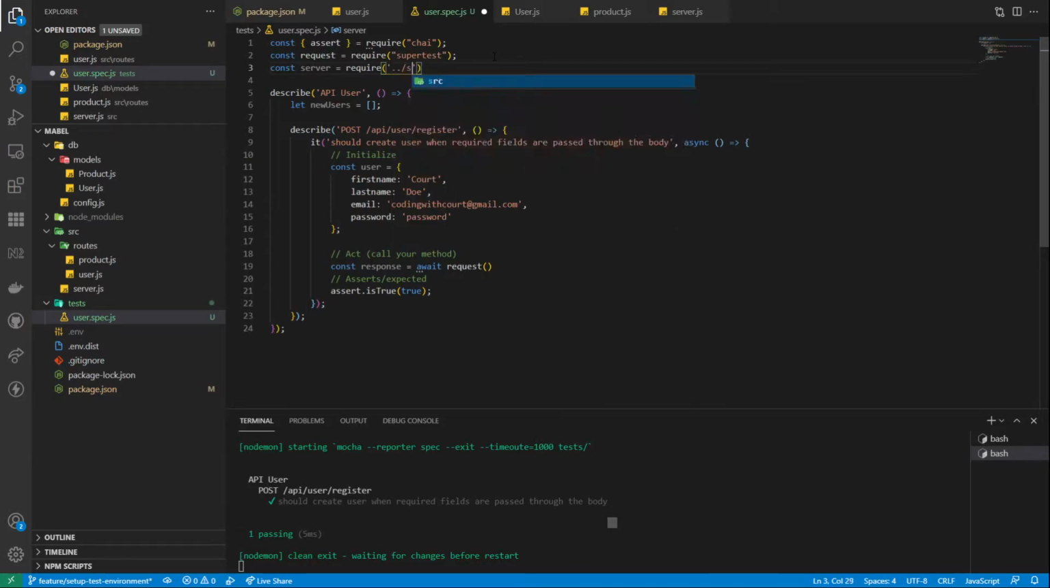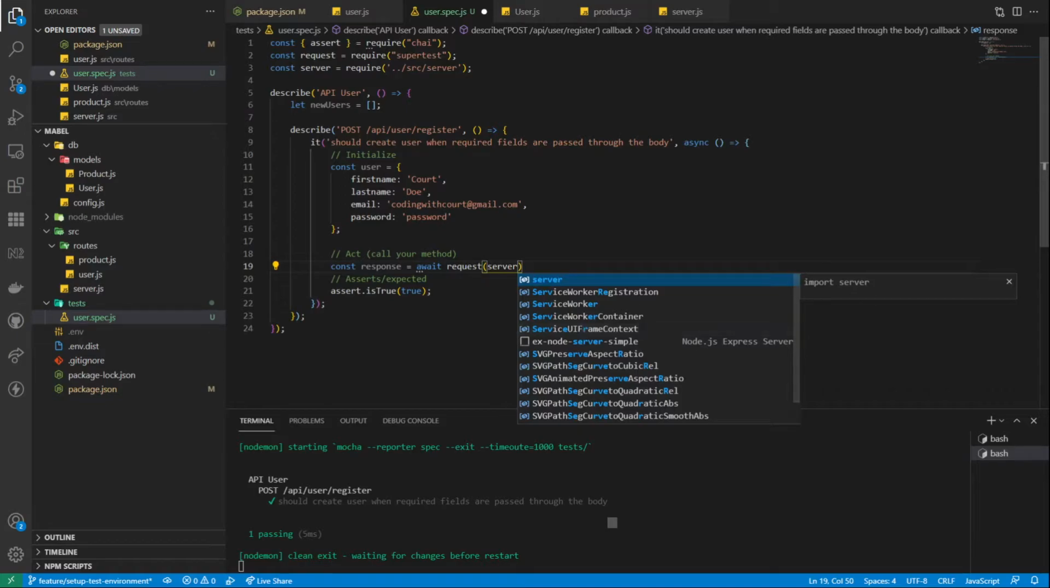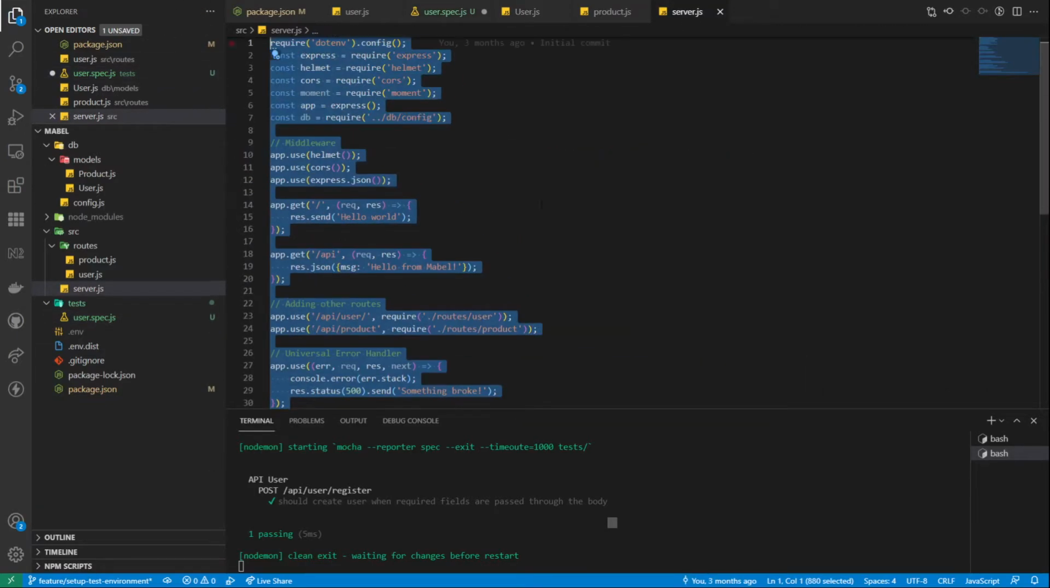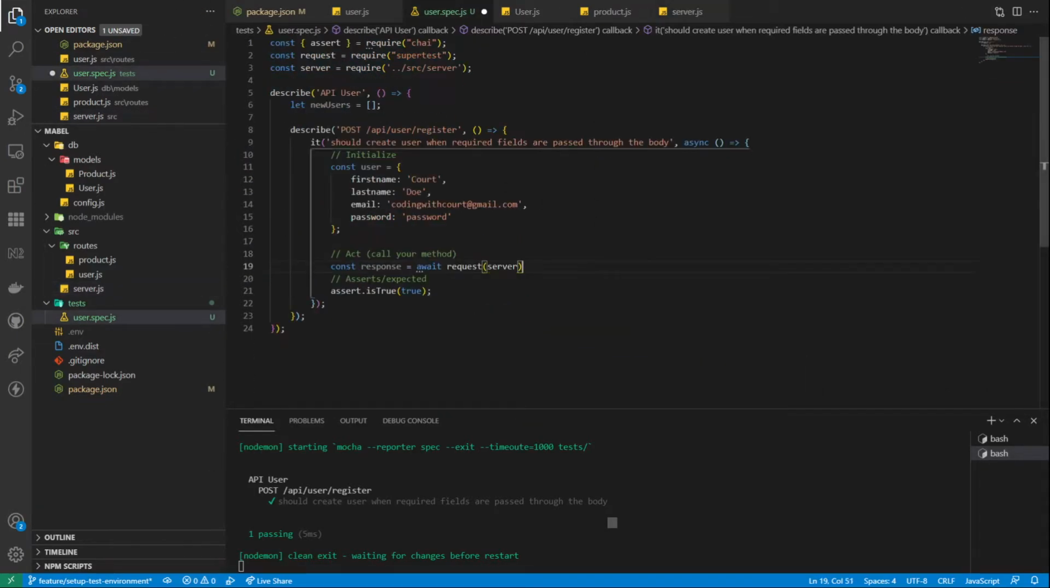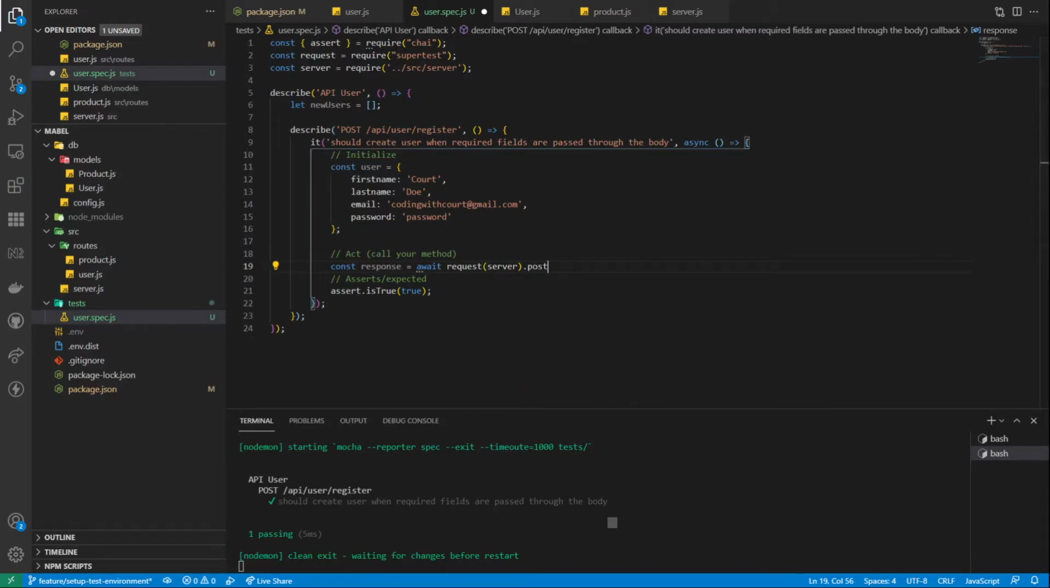We need to go back one. So our source and server, because request needs to know what the server is. So here's our server, and again, just a reminder, it's all this code in here. We're doing a post method, so we got a post. Now we want to send it. Well, actually, first we have to tell it what our URL is. So it's API user register.